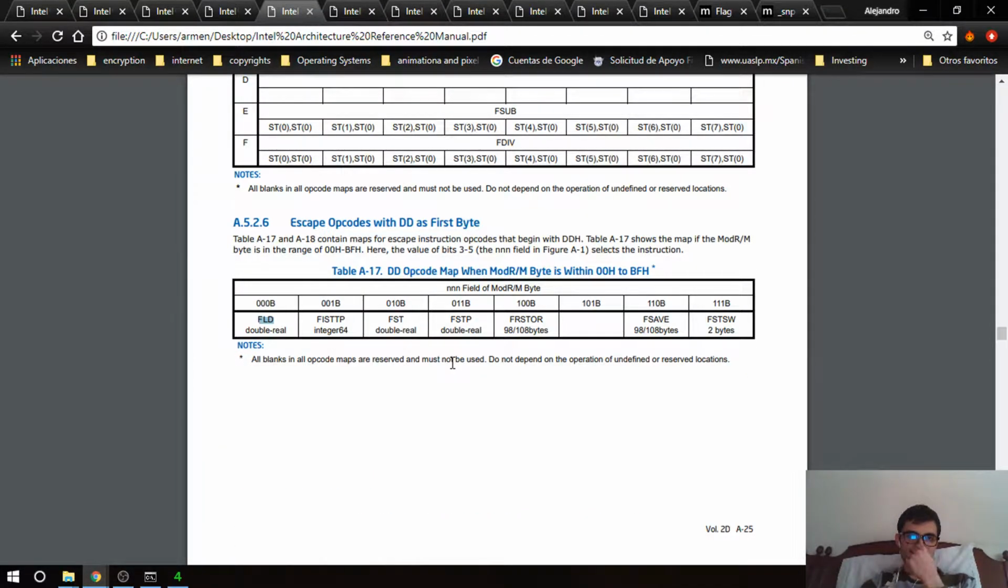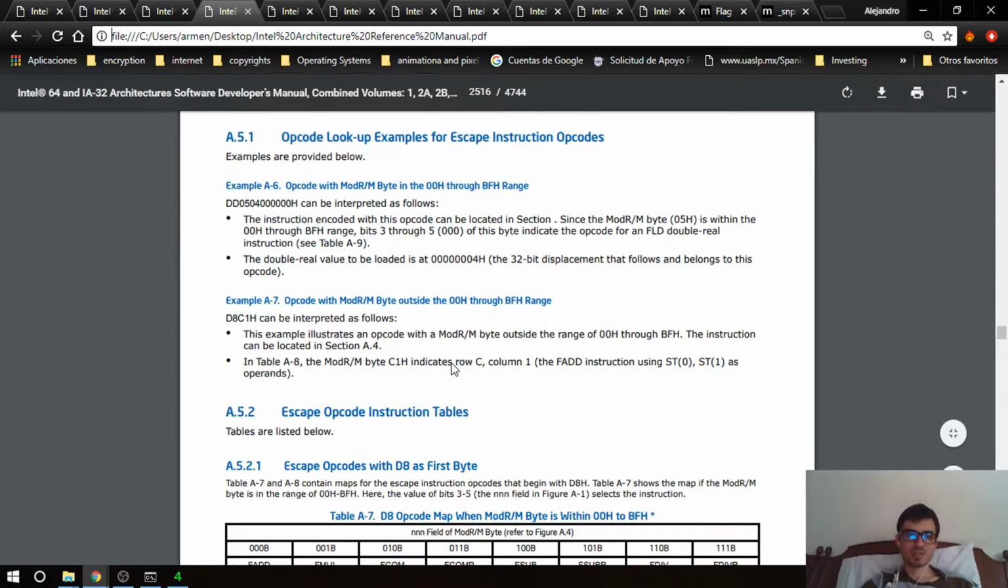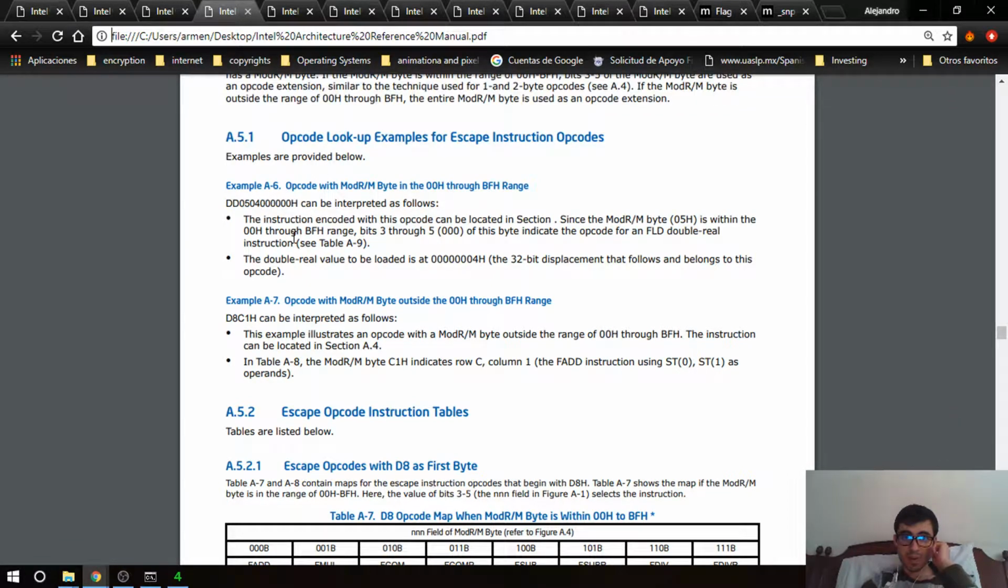So we go back here. We have a double real. We know that. So we go back into here. We know about it because the extension does something about it. Now, since the ModR/M byte is within the 00H through BFH range, bits 5-3 being 000 will indicate the opcode for an FLD double real instruction. See table A. Now the double real value to be loaded is at 004H, because since it's little endian, we have to make the translation. That is the 32-bit displacement that follows and belongs to this opcode.